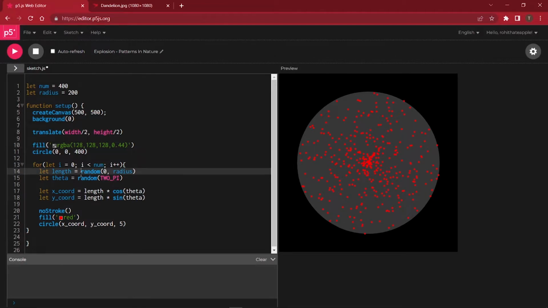An easy way to fix this is obviously, as I mentioned earlier, simply using the square root will solve this problem. So I'm going to take the square root of the length, and now okay, so guys, the reason this is not working is we have to multiply the square root by the radius itself. So now it's going to work.